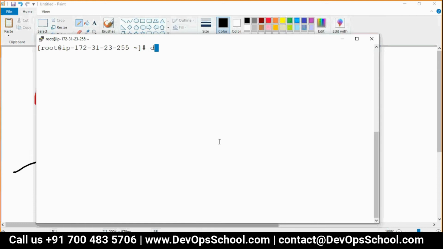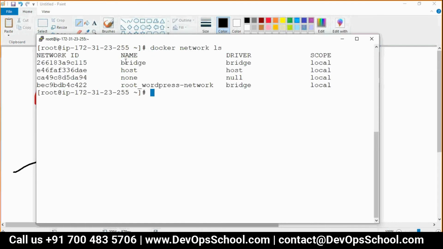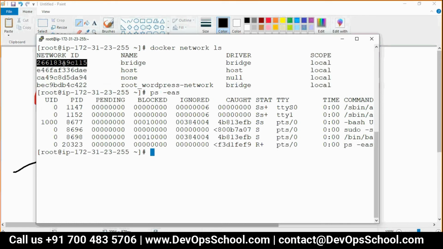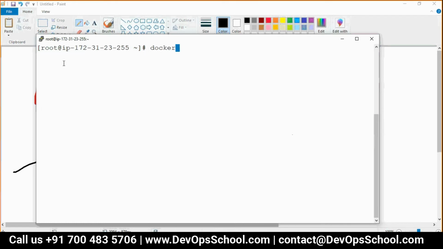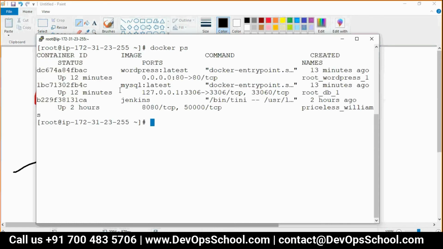So docker network ls. See, this is a bridge. You want to see that bridge? How many containers do we have? Docker ps. How many? 3 containers we have, right? So see here, ifconfig.